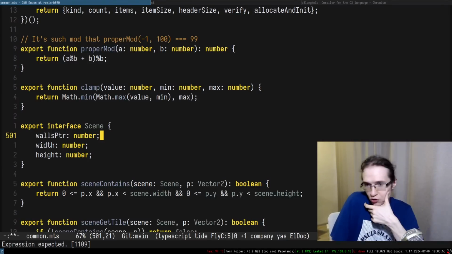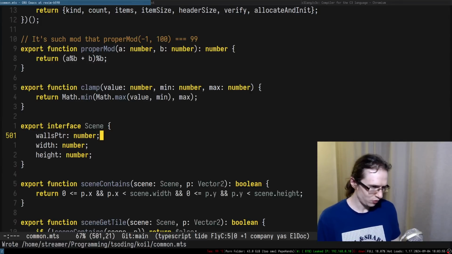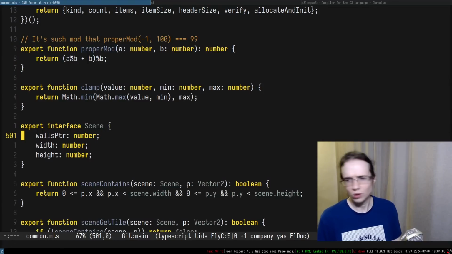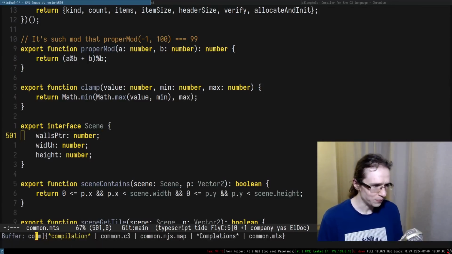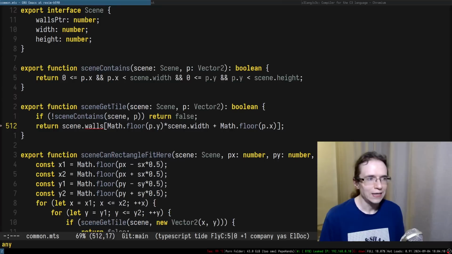Okay, it's just stored in the WebAssembly memory. So it would be maybe kind of nice to initialize the entirety of this WebAssembly memory with nothing, right? I don't know. We'll see. Okay, so let's go through the compilation errors. Right, so what's the next error?